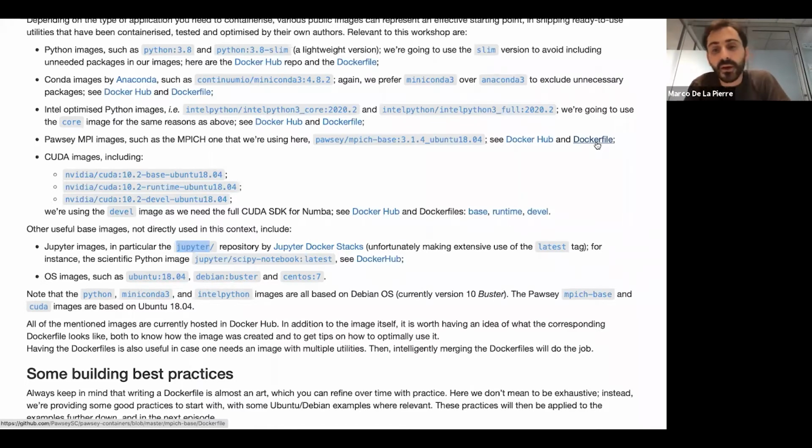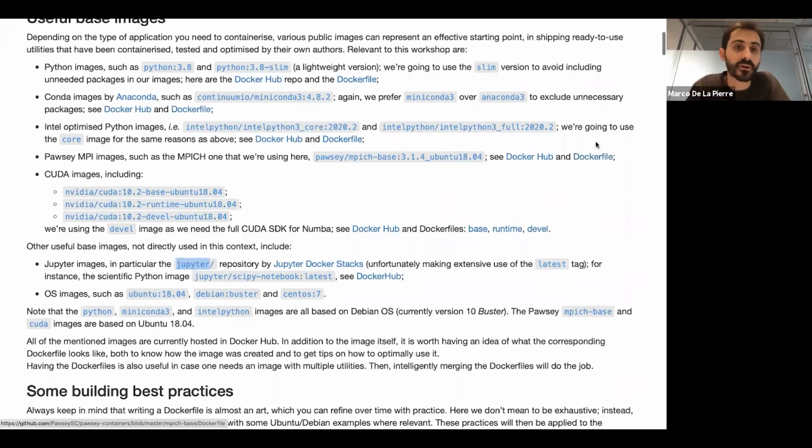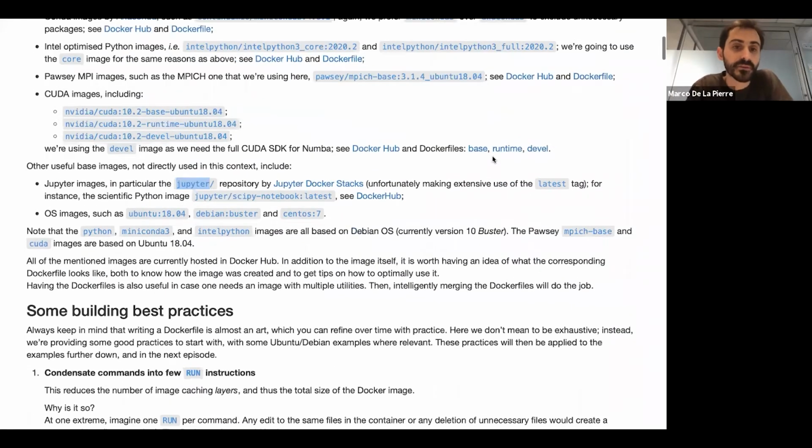We're going to have a look at a couple of Dockerfiles for these base images later on. So picking the right one can really save you a lot of time and improve your image development process.